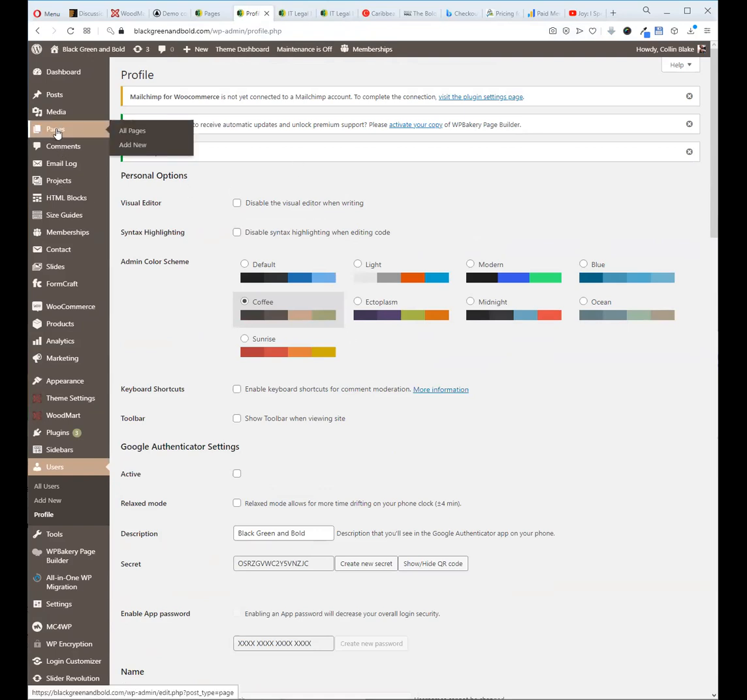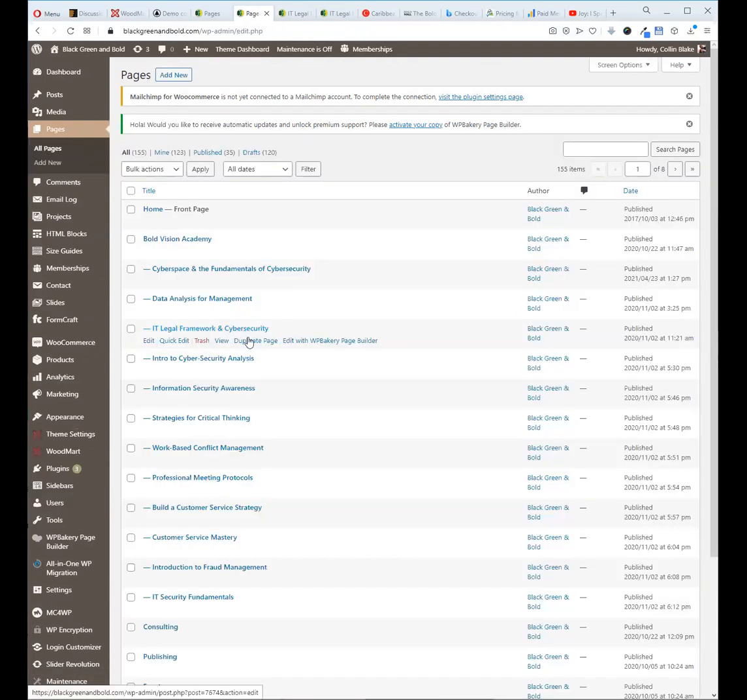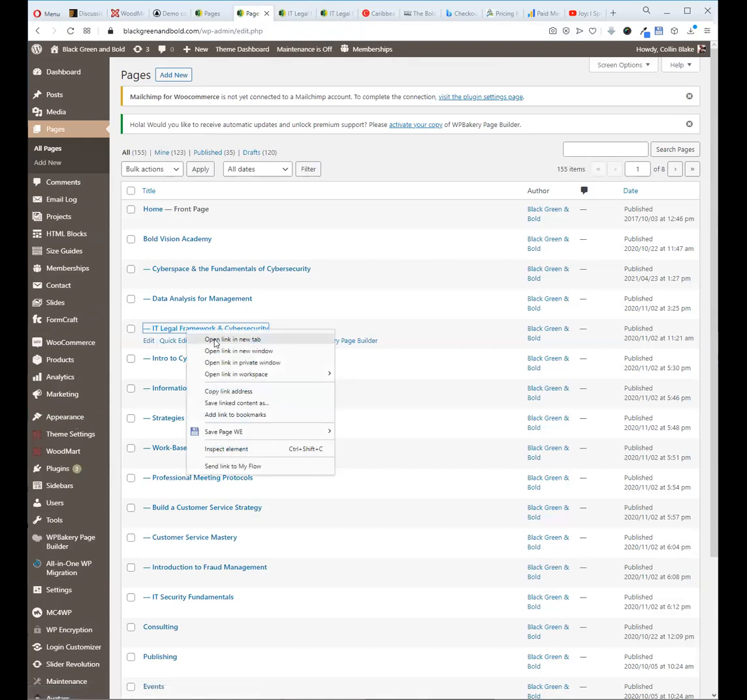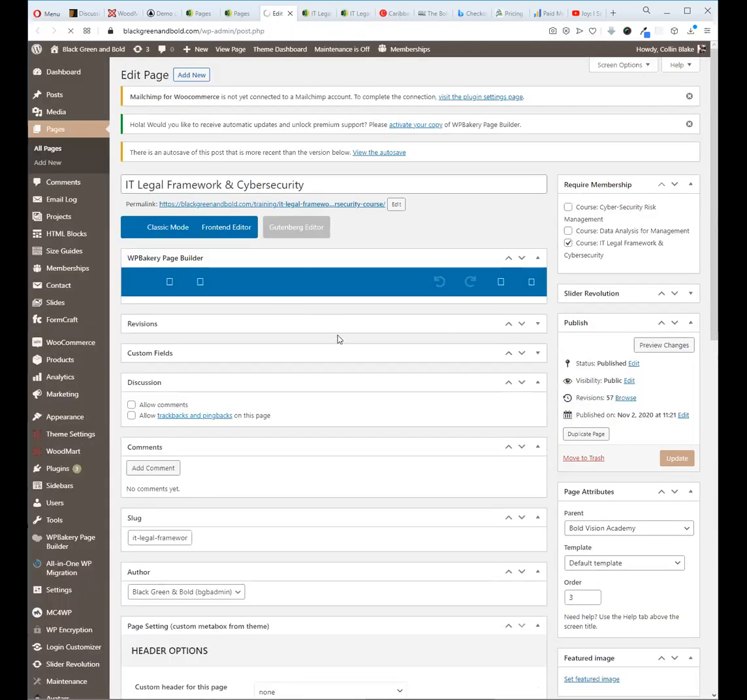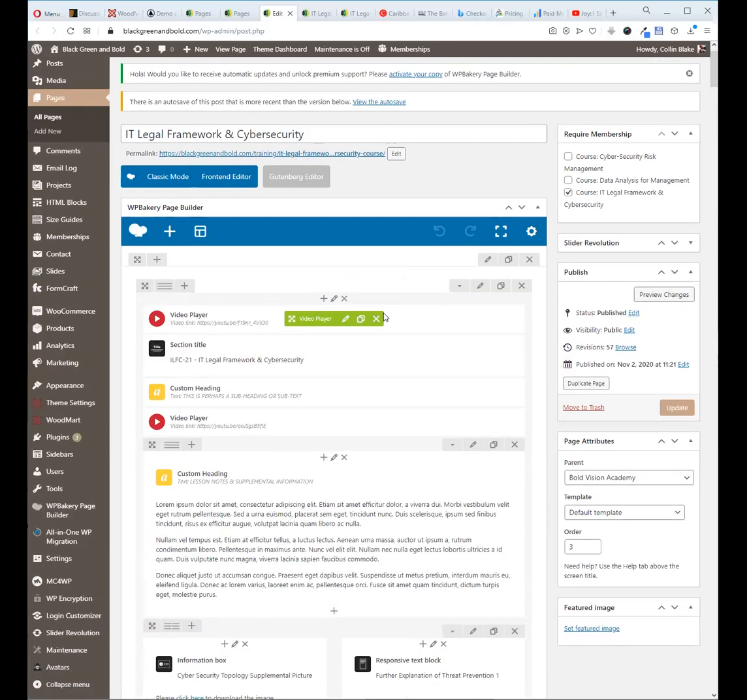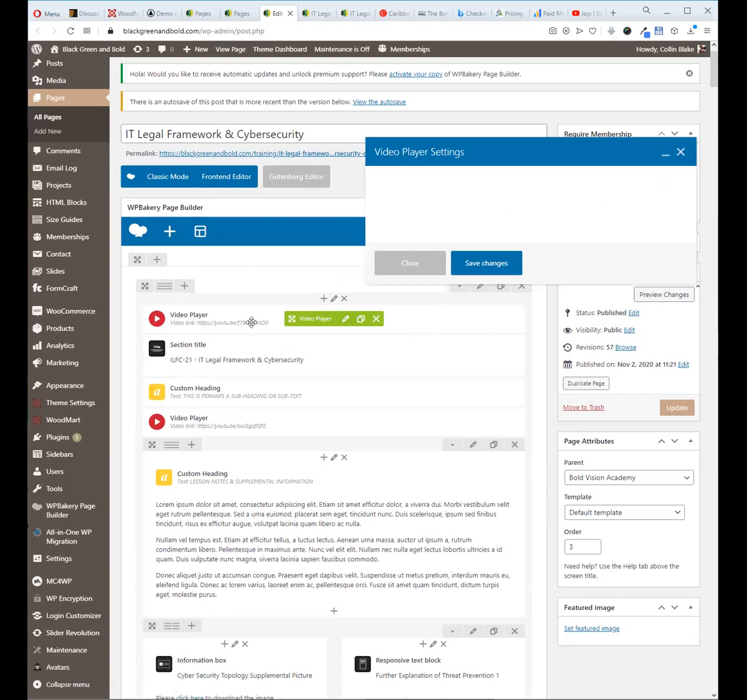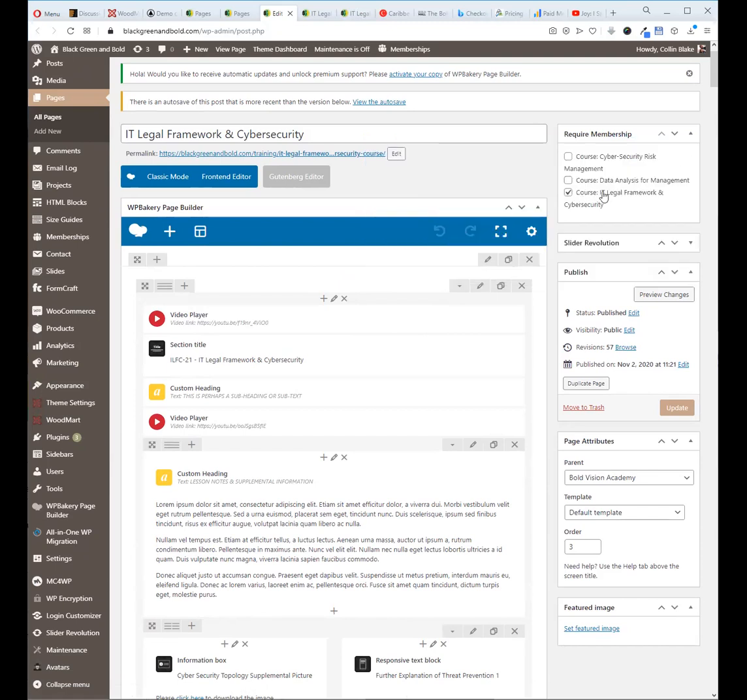All right, let's go back to the page now. IT legal framework. Let's edit that page. Let's open that link. I take out that Joy Read video because it was just an example. I think it's this one. This video player here. And then now we can go on the front end because I'm a part of this group, the course. See where you select it? And you can select multiple, but it probably won't.